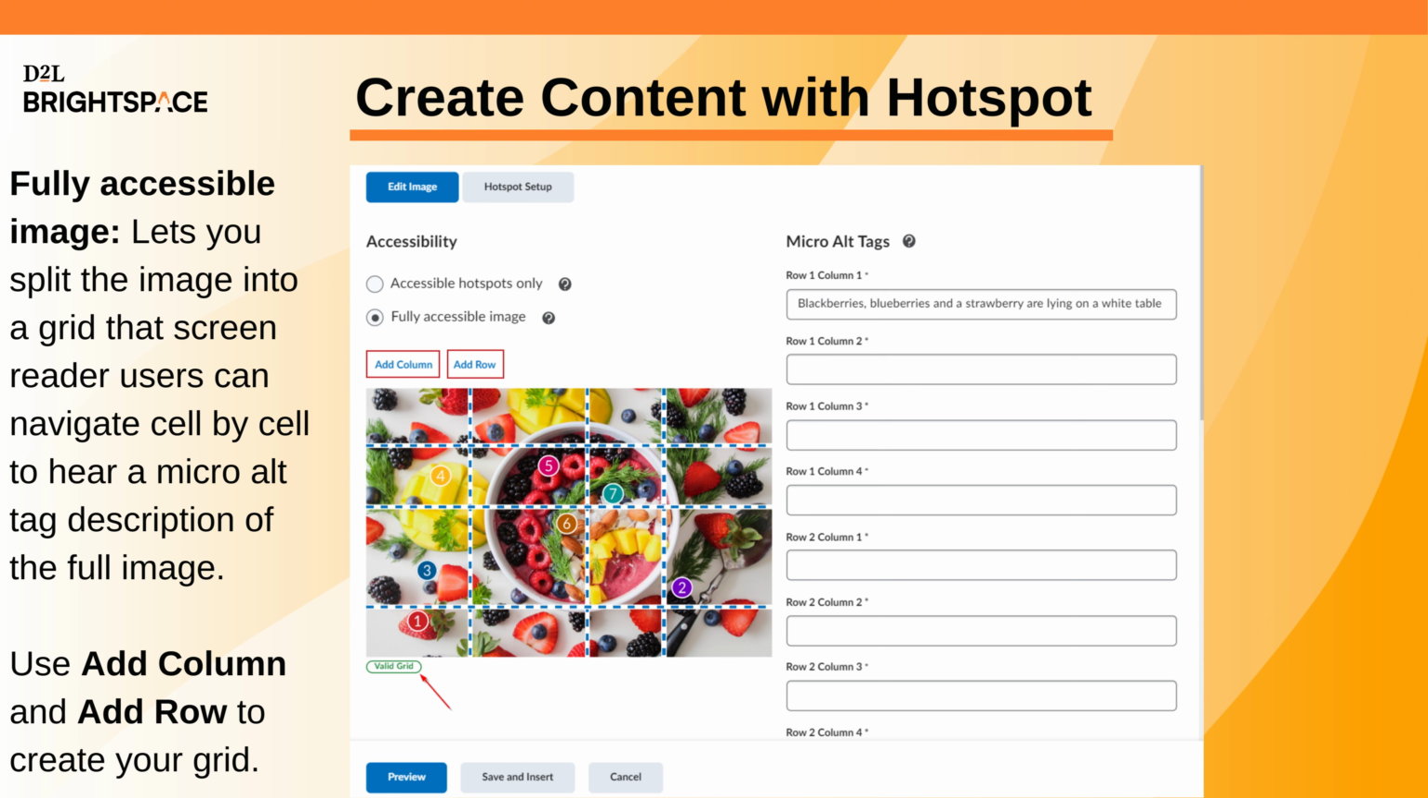Fully Accessible Image lets you split the image into a grid that screen reader users can navigate cell by cell to hear a micro-alt tag description of the full image, including the position of hotspots within the grid. This option is ideal to ensure that screen reader users have access to the same contextual insights as any other user. You must add a micro-alt tag for each cell.